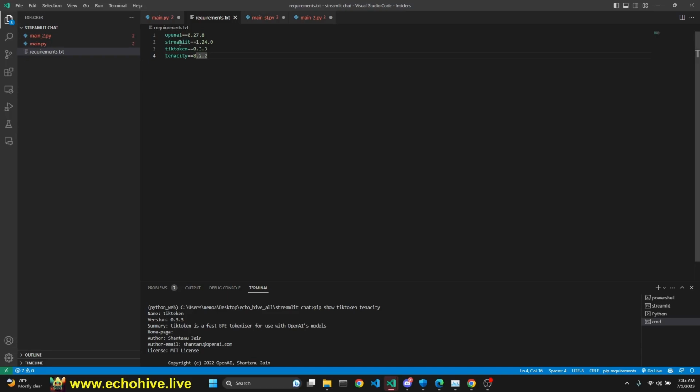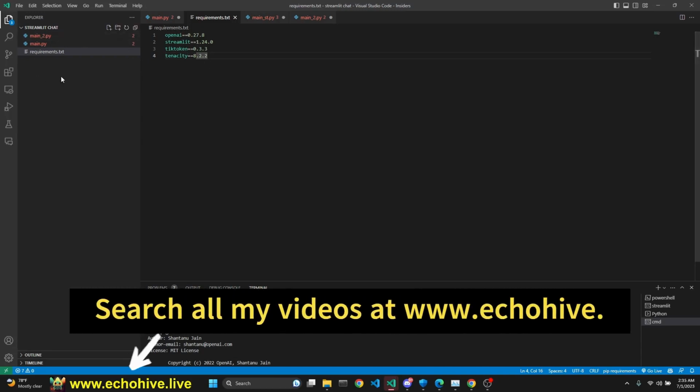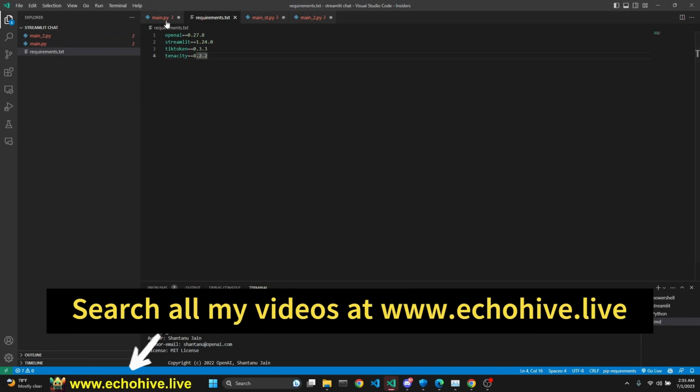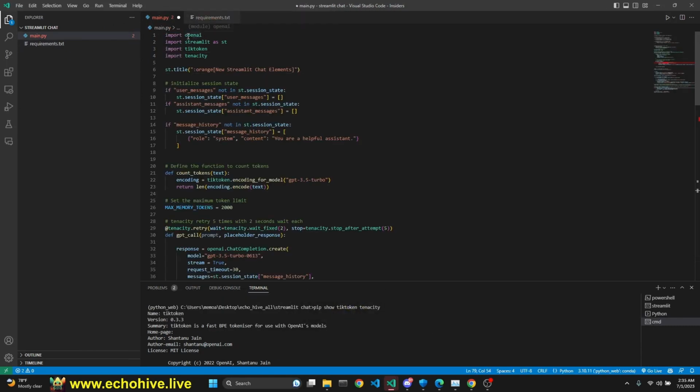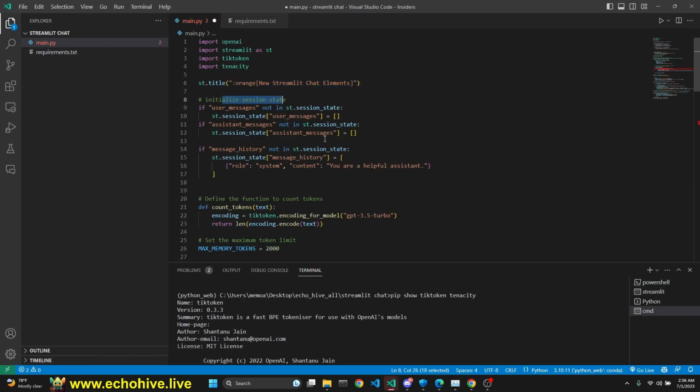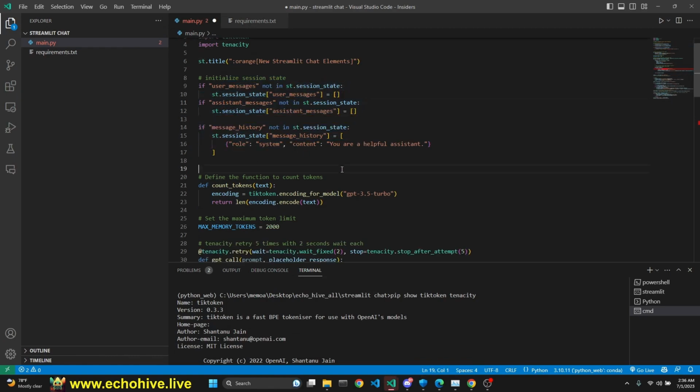Requirements for this project are OpenAI, Streamlit, tiktoken, and tenacity in the requirements.txt file. And we are importing them at the top of our file. And we set a title in orange color, new Streamlit chat elements. Let me zoom in. And then we initialize session states. I initialized three different session states. I could have maybe done it differently, but this is the way I thought of it.